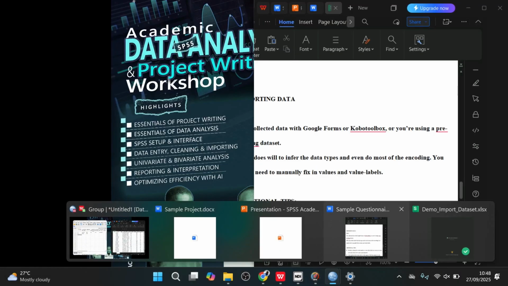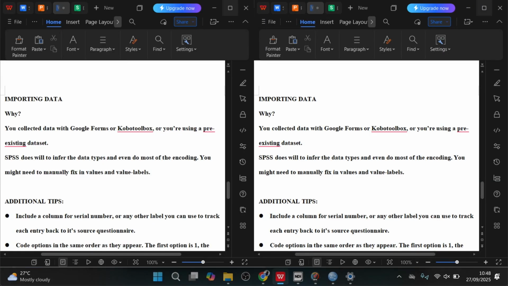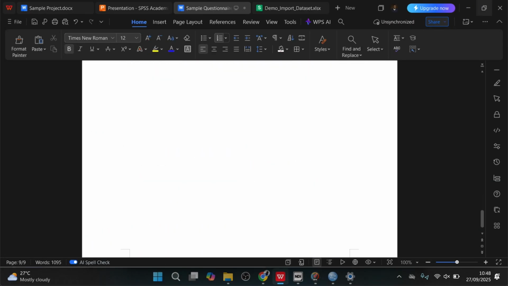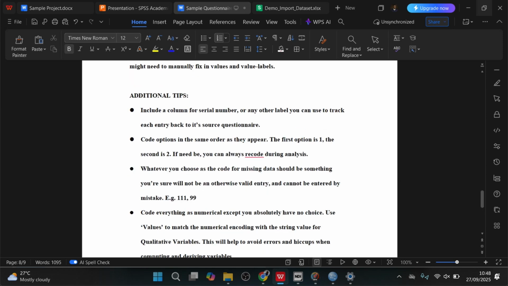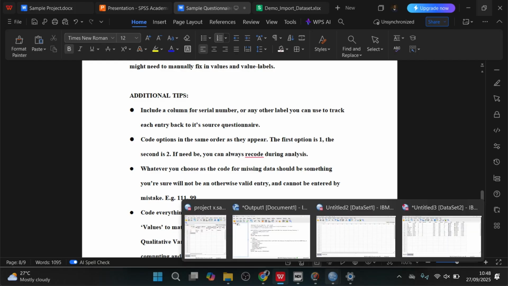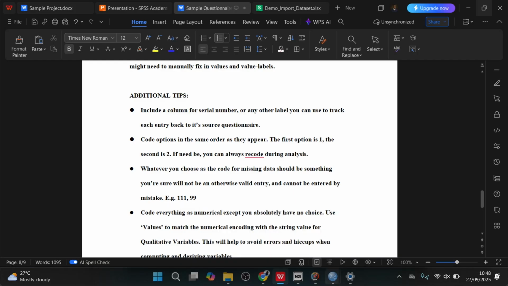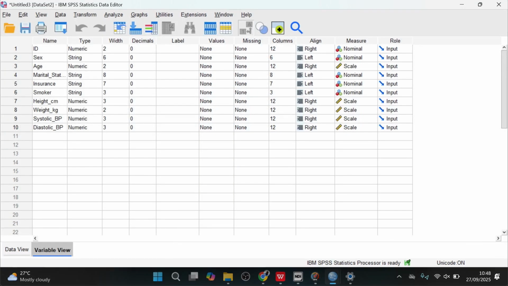So the final thing, I'll just go through a few other tips. Include the column for serial number. Yes, importantly, include the column for serial number. I forgot to mention that. So actually the first thing you encode should be serial number.